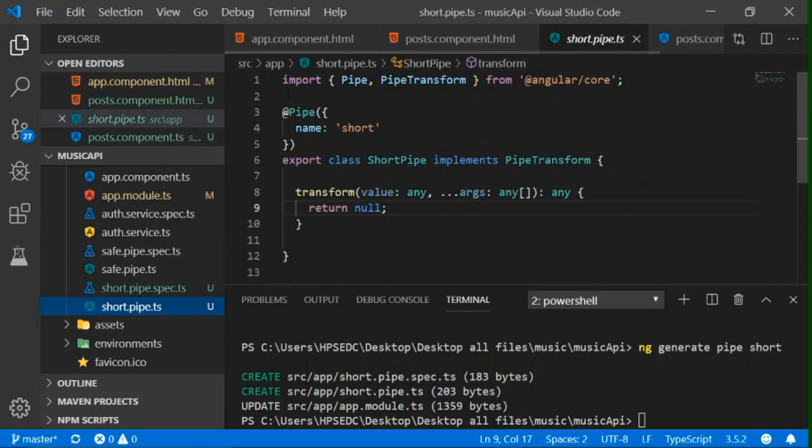In that pipe you'll see some imports and a decorator, which are necessary for the working of the pipe. Now in the class ShortPipe you'll see one function, transform, which plays a very important role in providing the functionality. In this there are two parameters, one is value and the other is argument. The argument is a parameter that you provide and the value is the string or the particular element on which you apply the pipe. So we want to apply the pipe to the value.